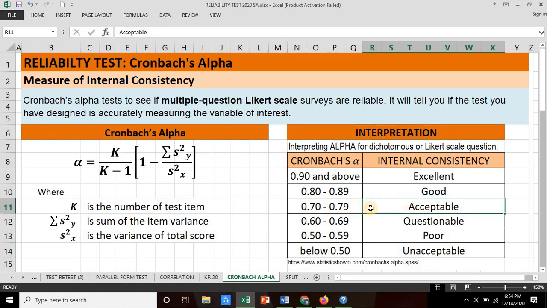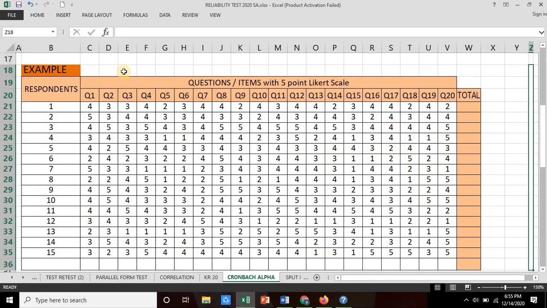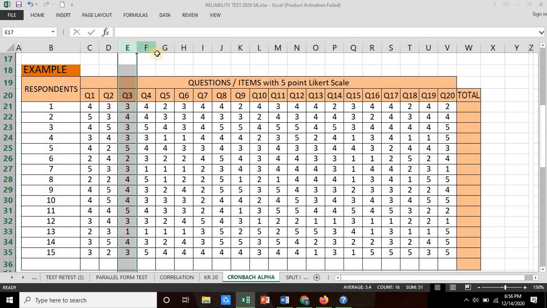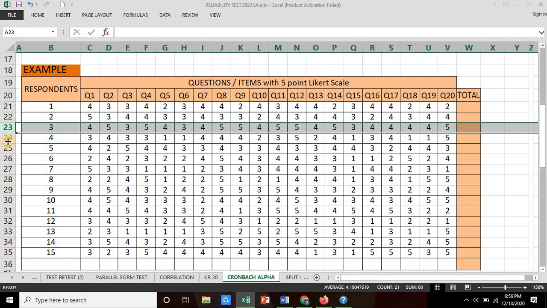So what we are after is the value 0.7 and above to be considered acceptable, good, and excellent, while below 0.7 would be questionable, poor, and unacceptable. So let's proceed to the example. In this example, we have 15 respondents and 20 question items with a 5-point Likert scale. As you can see, the response of each respondent for each item was recorded. So our columns would be our questions or test items, and our rows will be our respondents.